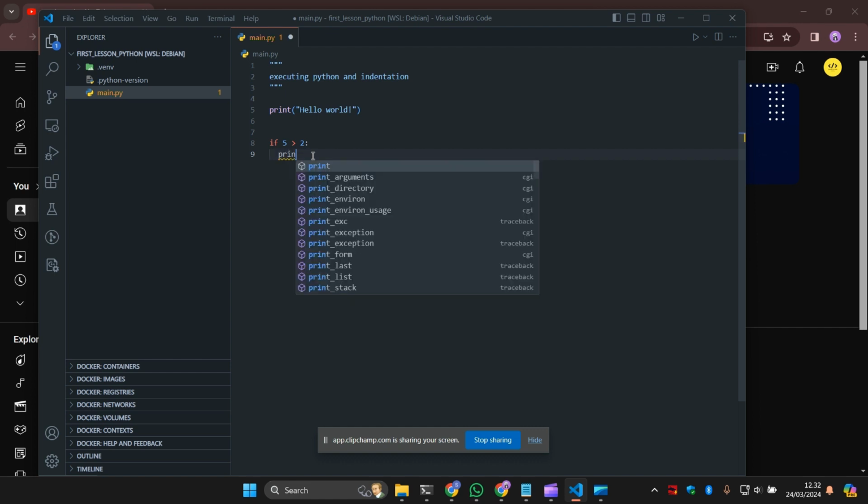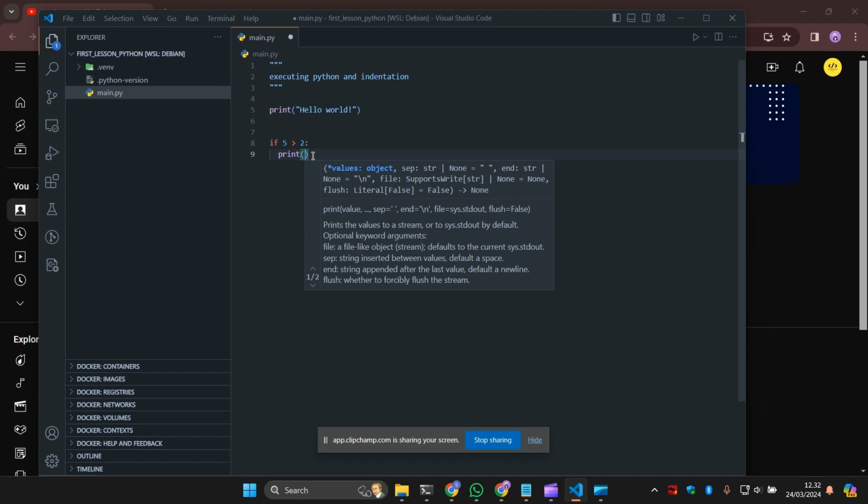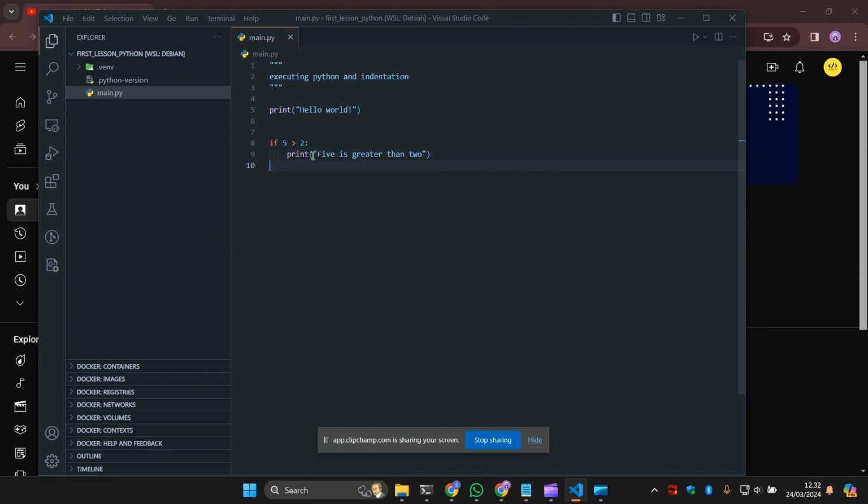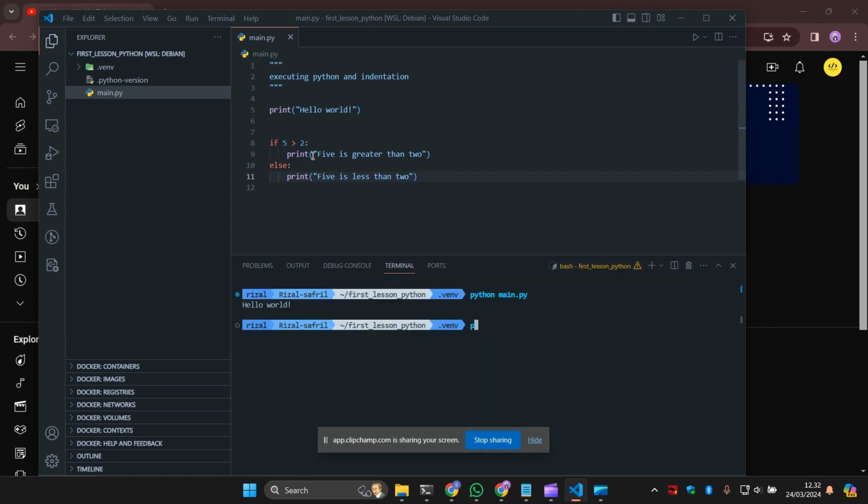If we make this logic true, I'm going to show 5 is greater than 2, for example. Then else print 5 is less than 2. Okay, if I open the terminal and I hit python main.py, you see that 5 is greater than 2. So this is the indentation, the block of code that Python will identify as belonging to the if statement.